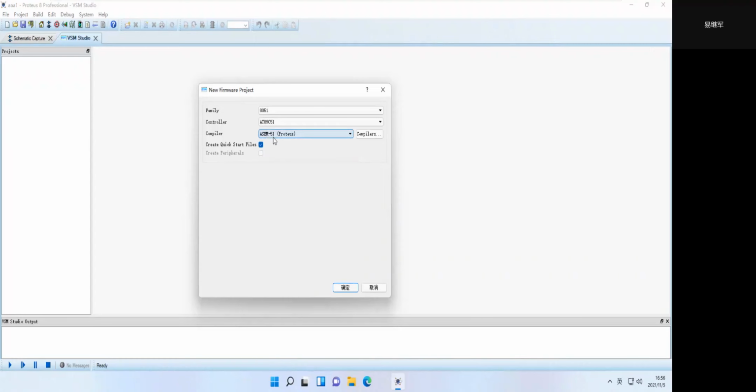So we just use the ASEM 51. This is an assembly language compiler included by the Protoss. You can find this one is not configured. You cannot use it. Only this one.